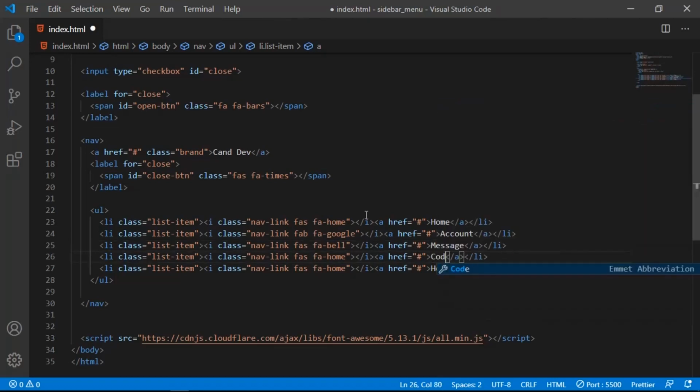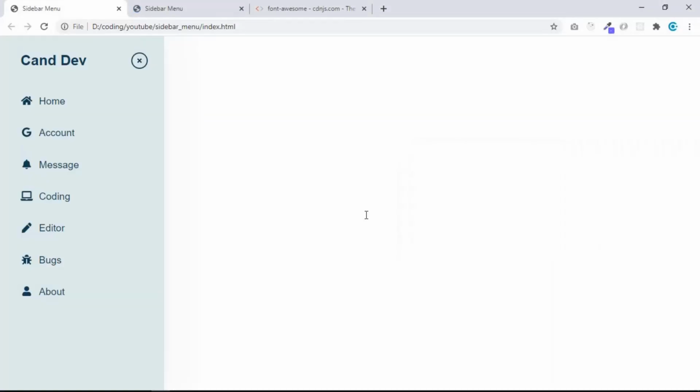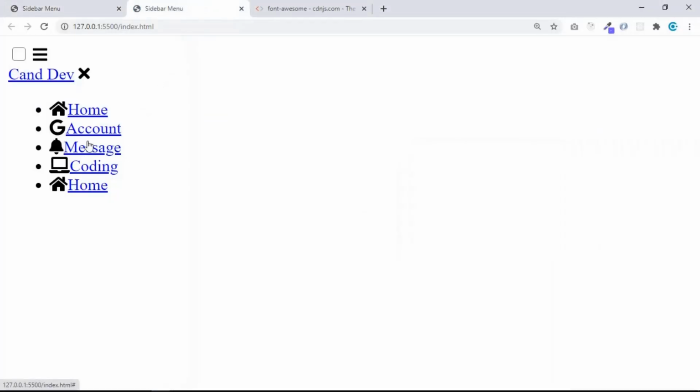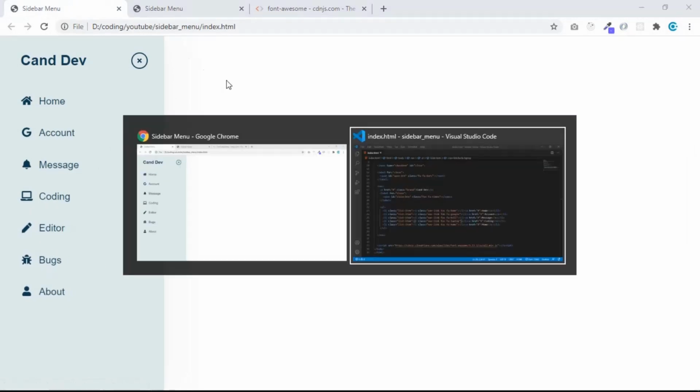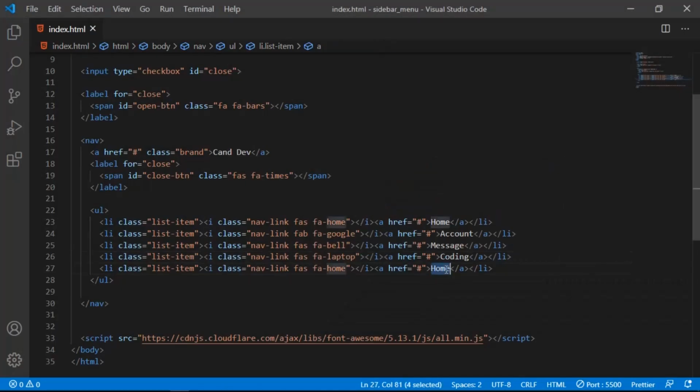Let's do coding, and the icon we are gonna use is a laptop. So let's do laptop. Just save that for now. Just want to see. Okay, so far so good. And editor, box, and about. So let's go back. Right here should be editor, and the icon we are gonna use is pen.